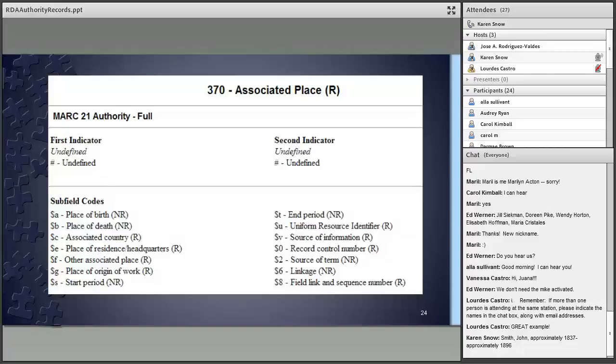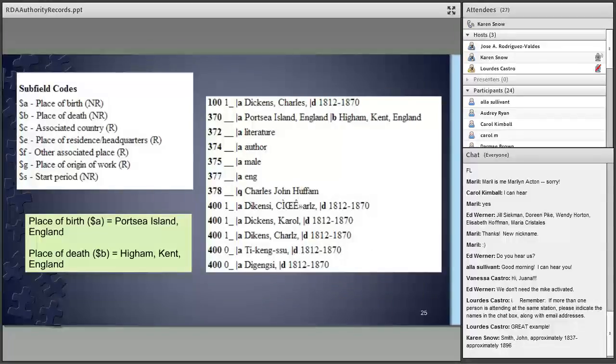For all of these fields, you're not going to have anything for the first and second indicators. And then many different subfields that you can have here as well. So let's go back to Charles Dickens again. So we're looking at the 370 field here.